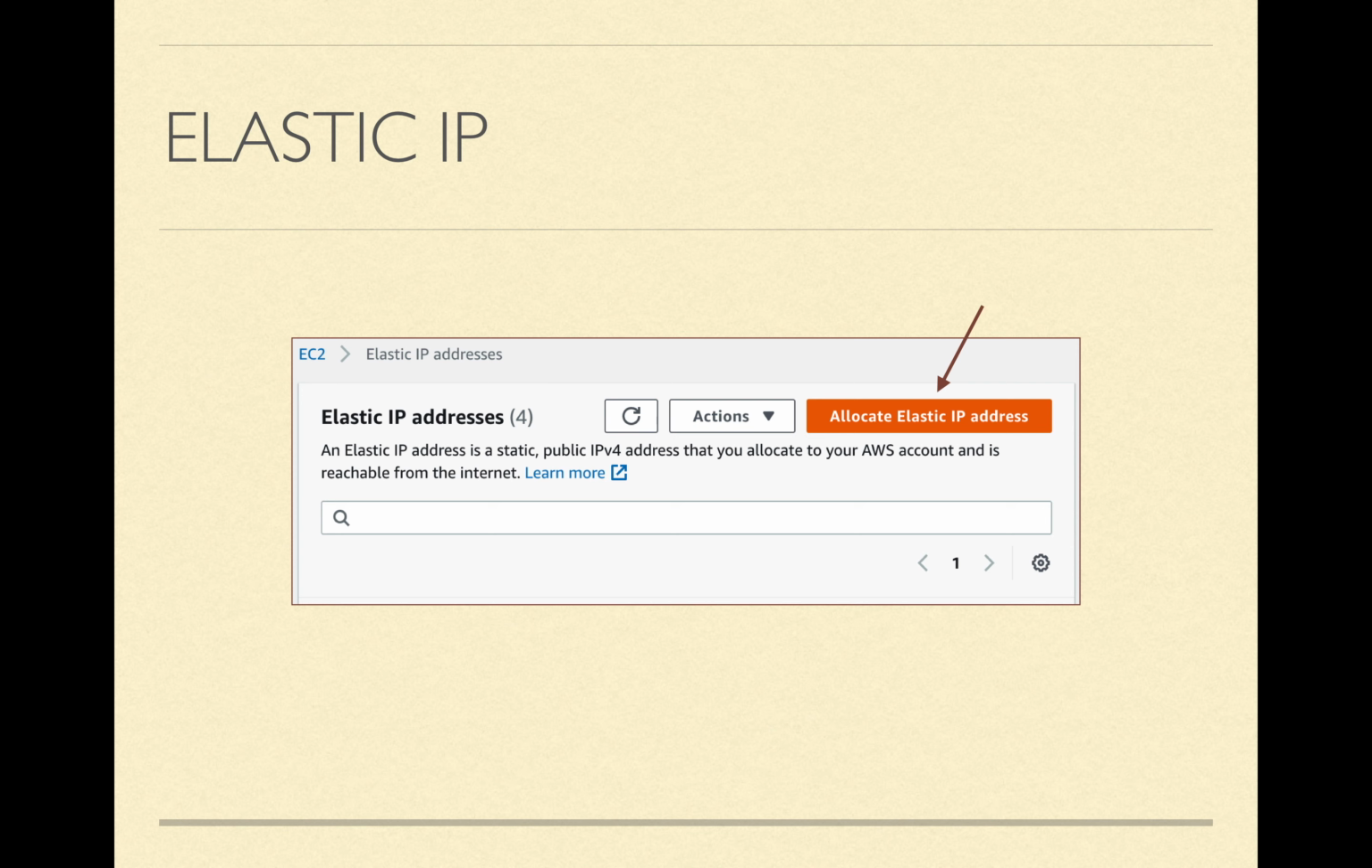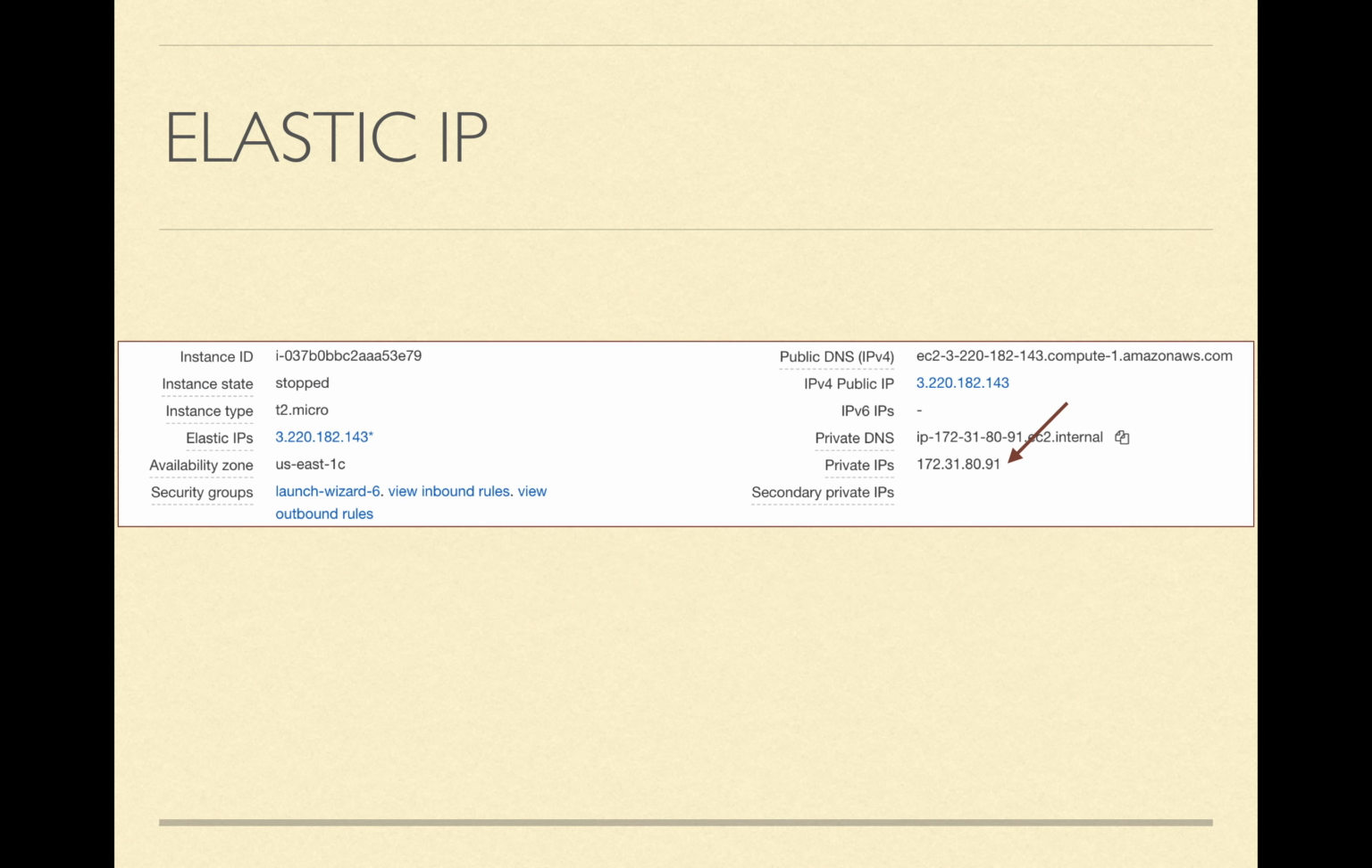So to create an elastic IP, you simply go into the elastic IP section in the AWS console and click this button, Allocate Elastic IP Address. What that will do is you will receive an elastic IP in your account, and then it's up to you to associate that IP to a server.